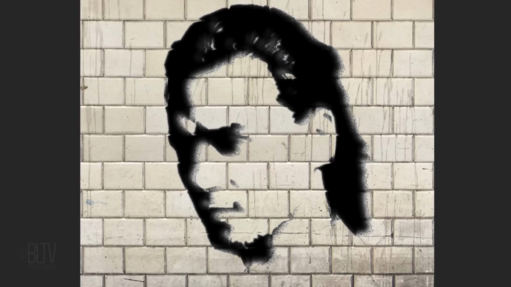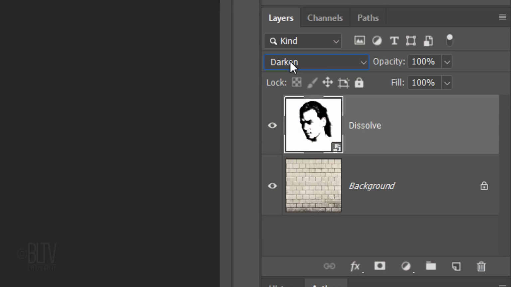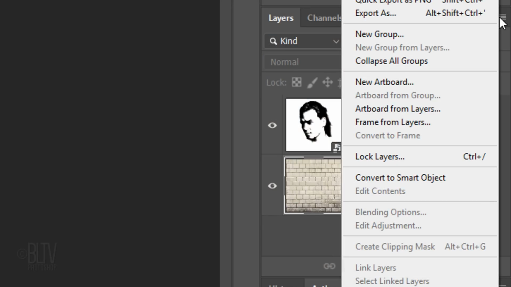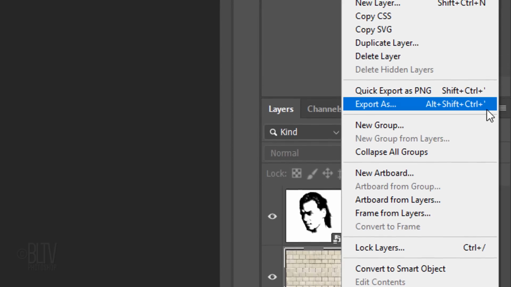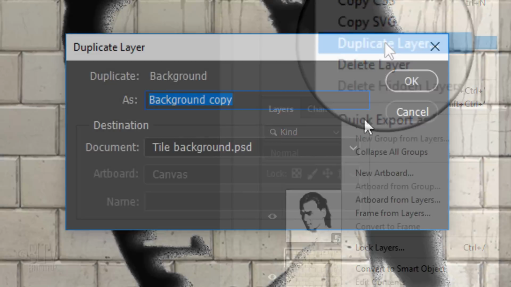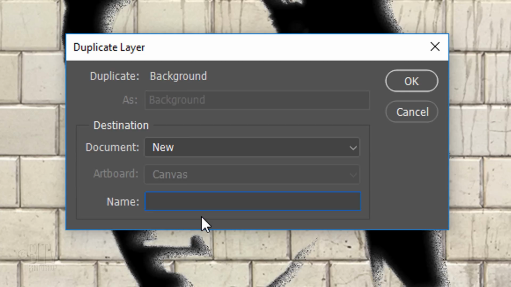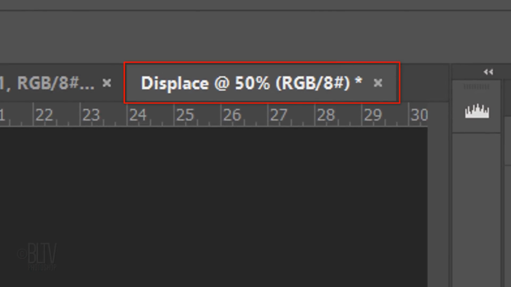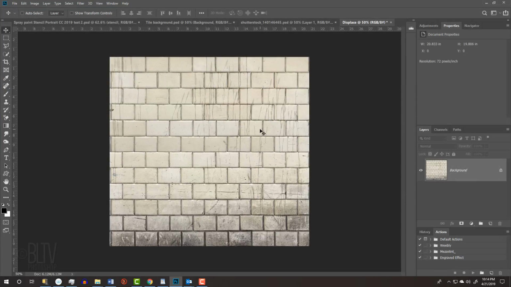Next, we'll create a displacement map that will warp our portrait stencil over the contours of our background. To do this, make the background active and open the flyout list at the upper right. Click Duplicate Layer. Click New and type in Displace. Immediately, it created a separate document of the background layer. We'll use this document as our displacement map.